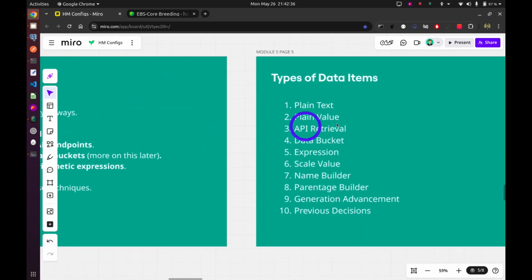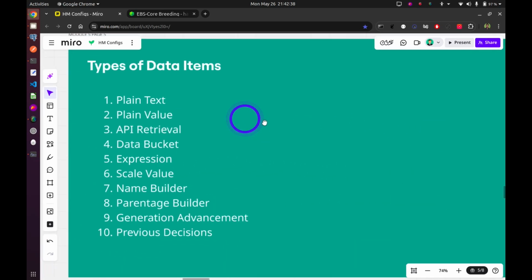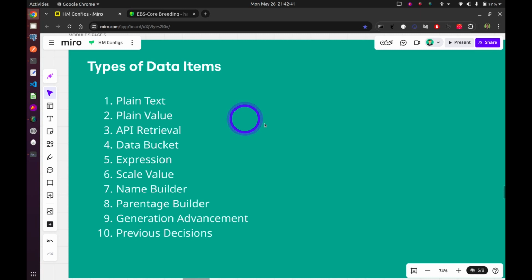Okay, so let's go to the types of the data items. All in all, in the current implementation, there are 10 kinds of data items. So we have plain text, plain value, API retrieval, data bucket, expression, scale value, name builder, parentage builder, generation advancement, and previous decisions. In this chapter, we'll be taking a look at some of these, and we'll try to use those to build the data of our germplasm.